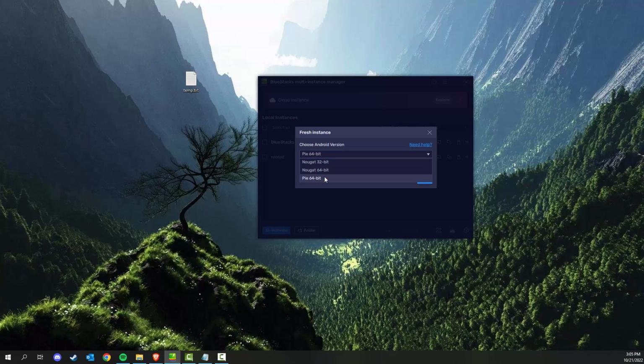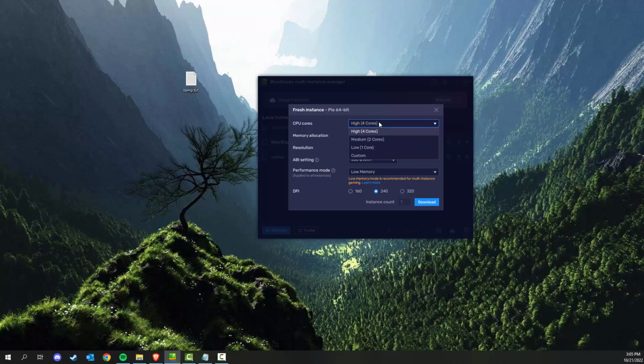So you might need to have a 64-bit PC for this, just a fair warning. Now we're going to come in here, and it's probably a good idea. I mean, I'm going to be testing this and showing you guys on roughly 3 to 4 accounts on how they do this, but it might be a good idea to lower the CPU cores and the memory allocation, as well as the DPI and the resolution of each instance.